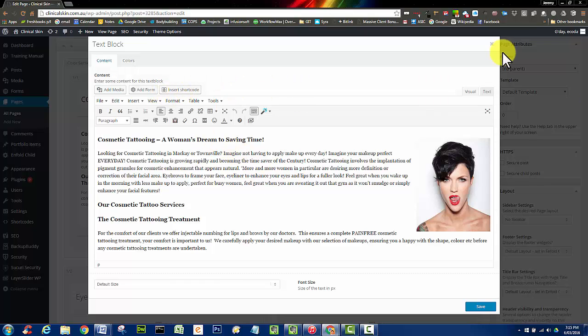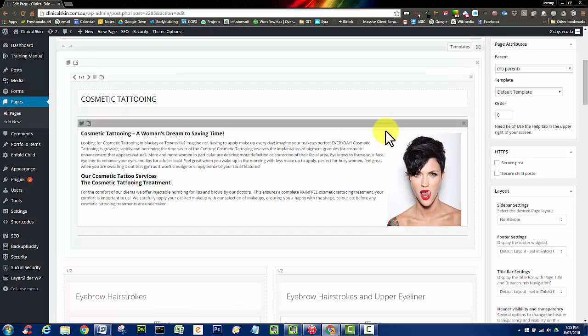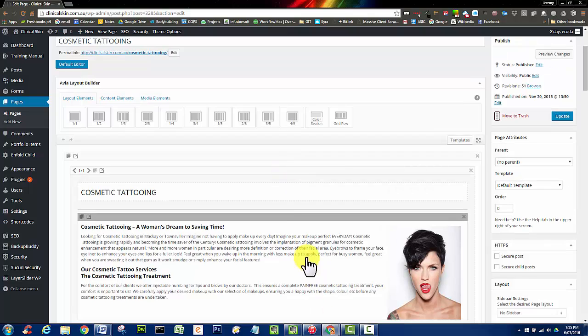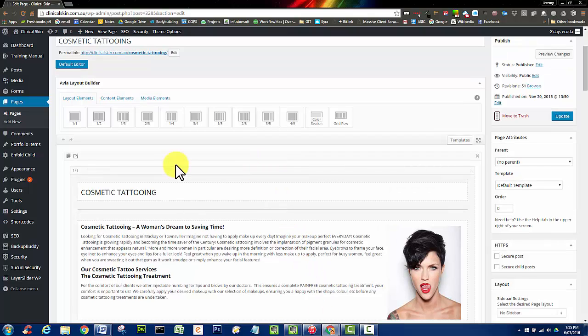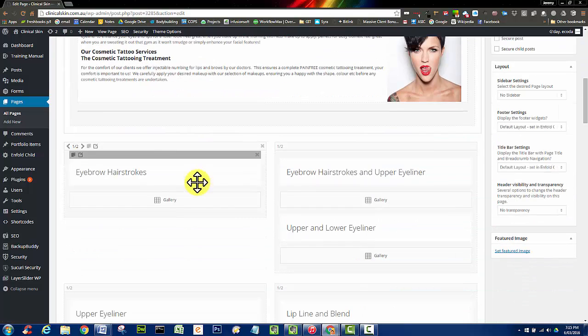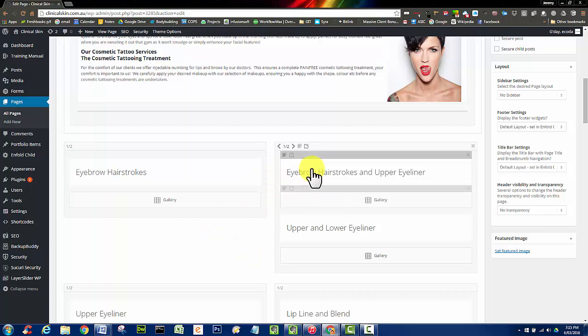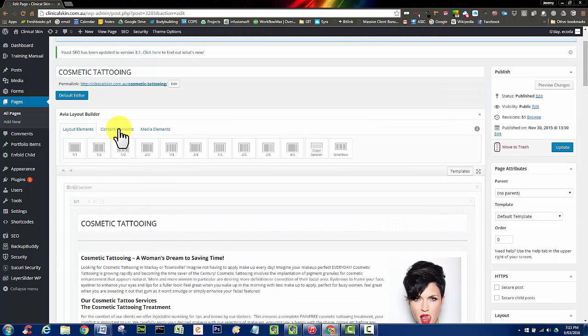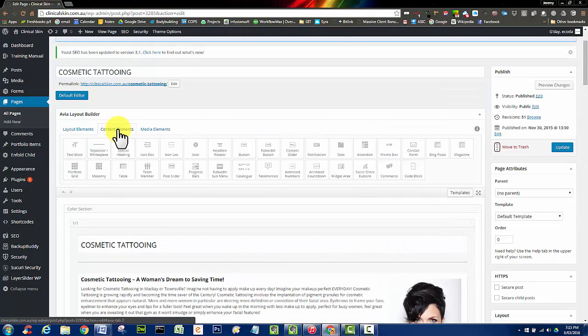But basically, the rule of thumb, if you're wanting to add any new elements, is that you place layout elements first. So that determines how your page is laid out. You can see each of these sections has content areas in them, but they're contained within these boxes. So these boxes on the outside here are layout elements, and then we drag and drop content elements into them.